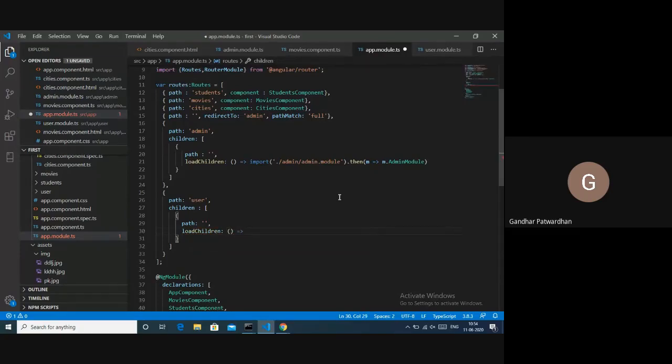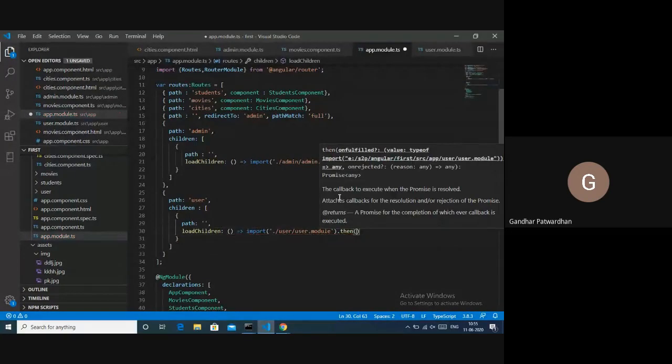In the value part, we are creating a function here. In this function, I would say import, and in import I will give the path of my user.module.ts. So I would say ./user/user.module. In my import, I gave it the path ./user. Dot means current folder. So from the current folder, you go to the user folder, into user.module. That is what it means. Then I would give a dot then, and inside then, I would say m.